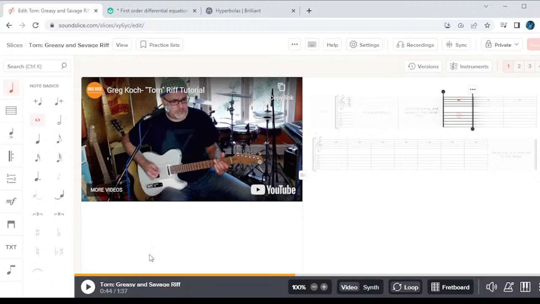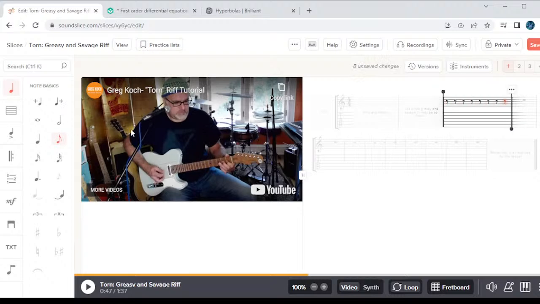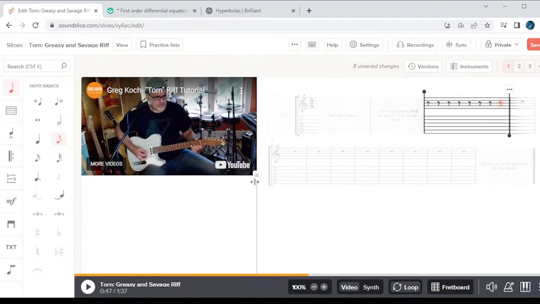Something like that. So we will focus on that one measure. It sounds like just swung eighth notes, so I'm going to start with that. 1, 2, 3, 4, 5, 6, 7, 8, and I am going to make the picture smaller. And then, using the magic of technology, we will bring that down to a reasonable speed.